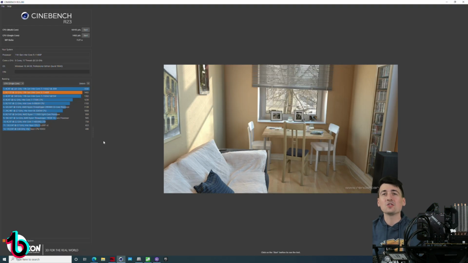Now we're looking at our Cinebench score right here. So first up, we have our multi-core score of 10,193 and our single core score of 1,402. So you can see our ranking right here for our single core score.